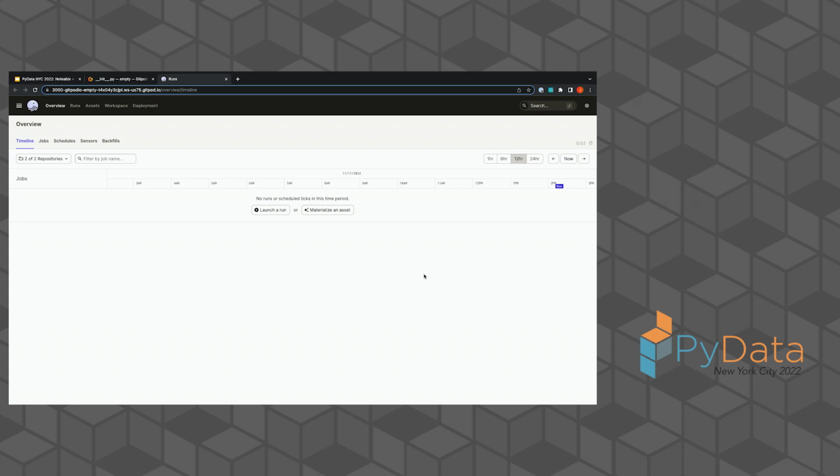This is kind of like your landing page for Dagit. This is what we call the timeline view. It will show you the historical runs of any assets you've materialized or any task-based work you've done, and show you whether it succeeded or failed. Since we haven't run anything yet, this is totally empty.